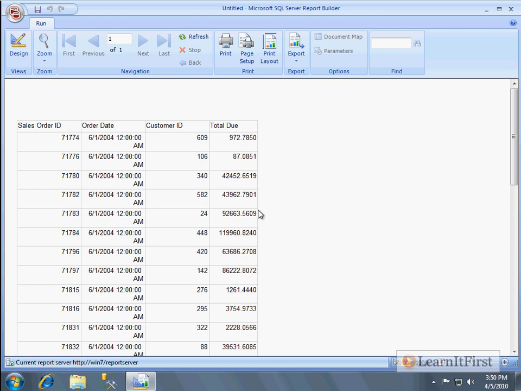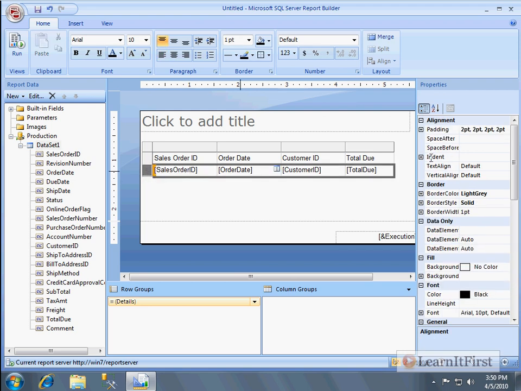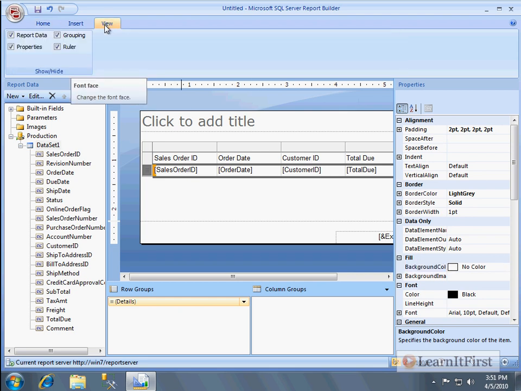Banded, super easy. Come over here, go to your table, highlight the row. And notice over here, under the properties, we are on the row. We can do this at a column level, we can do this at the row level. What you want to do for banded rows is change the background color. If you don't see the properties window, if you're in Visual Studio, you need to hit F4 to bring it up, or if you're in Report Builder, go to the View and go to Properties.